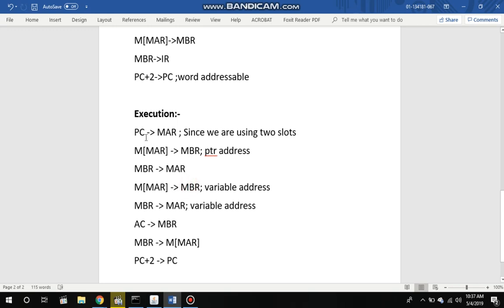Let me repeat that. In the PC, the address of the slot is stored. This is sent to the MAR. Memory is accessed, and the contents are sent to the MBR. Now the MBR holds the address of the pointer to a variable. So this address is sent again to MAR, memory is accessed again, and the contents are sent to MBR. This MBR still holds an address, the address of the variable. The address of this variable is transferred to the MAR so that it is stored there, and we can use it later for storing the contents that we want to store.